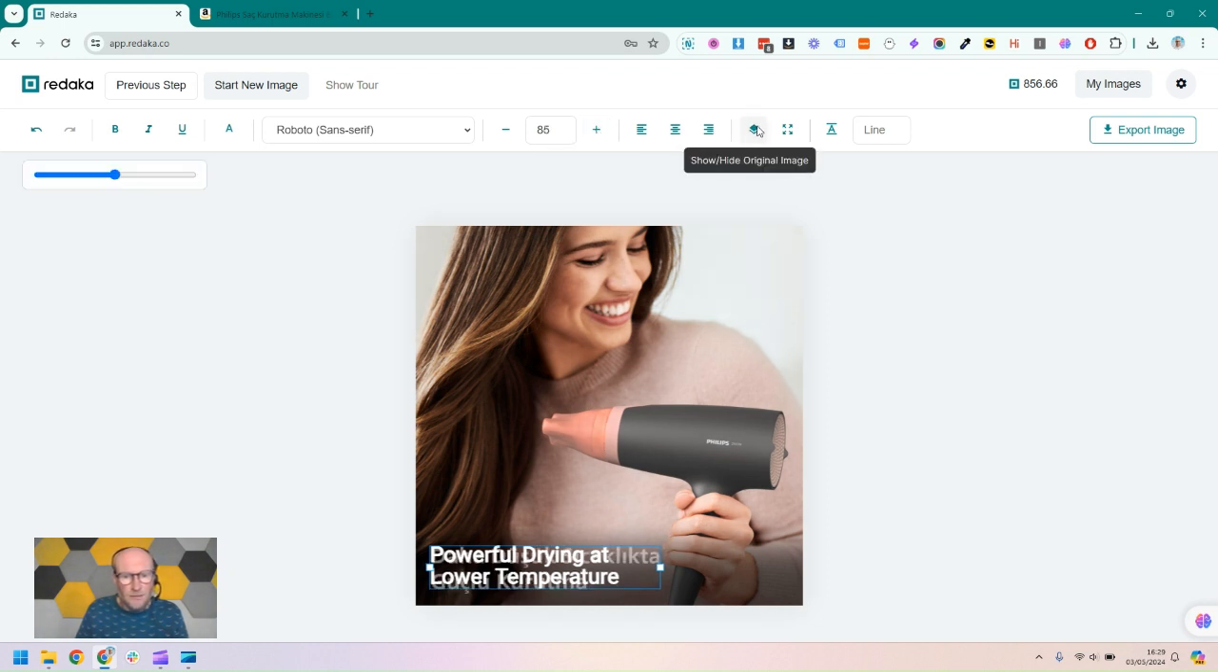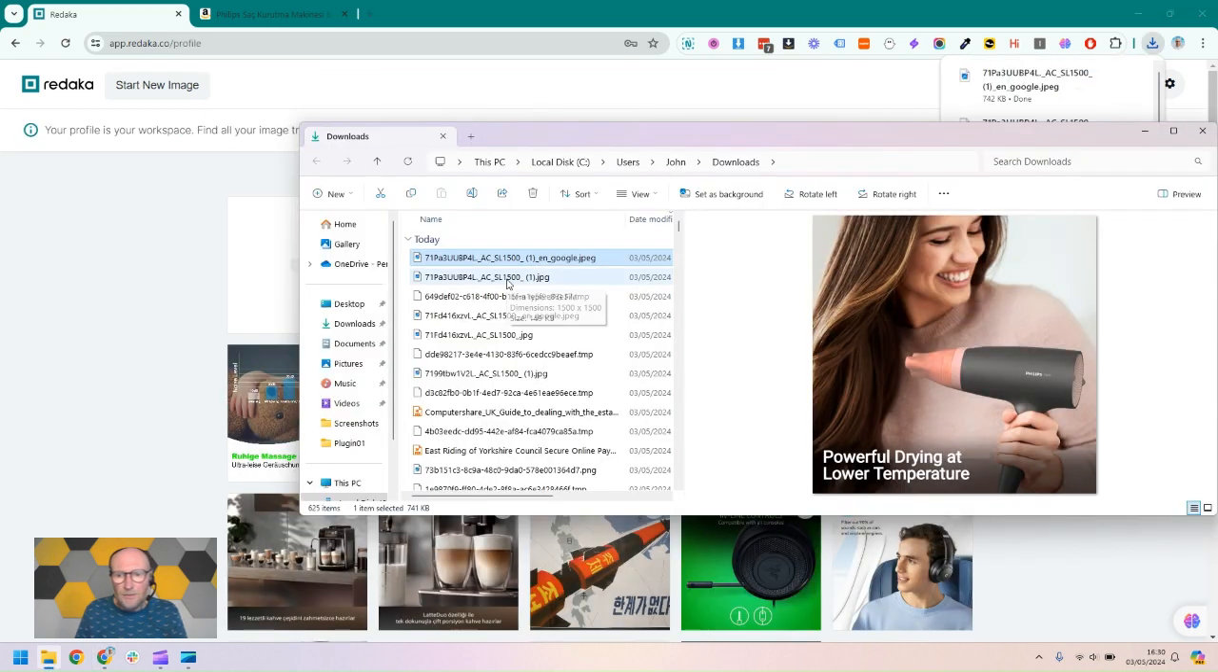85. Okay, let's just see how that compares with the original. Still a bit small, so I'm going to change it to 90. There we go. Okay, I'm happy with that, so I'm just going to export my image now. Perfect. And that's downloaded to my laptop. And there you go. There's the original, and there's our English version.